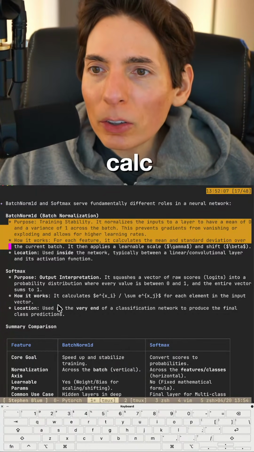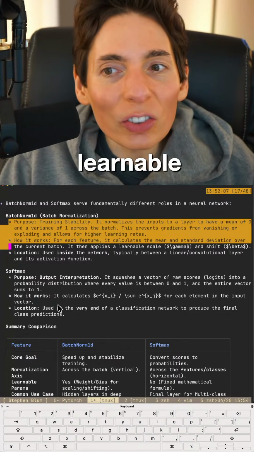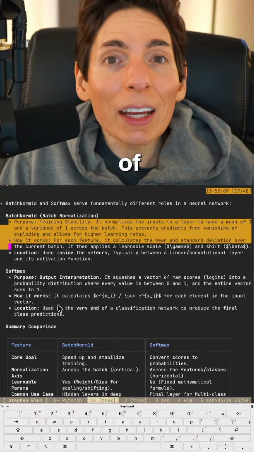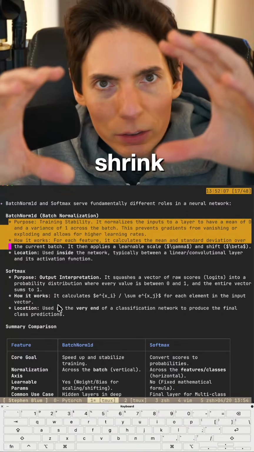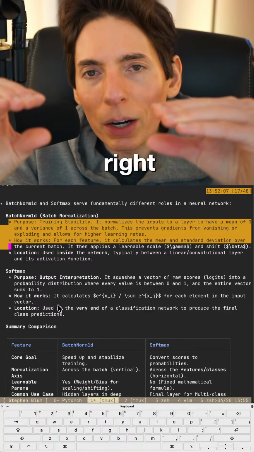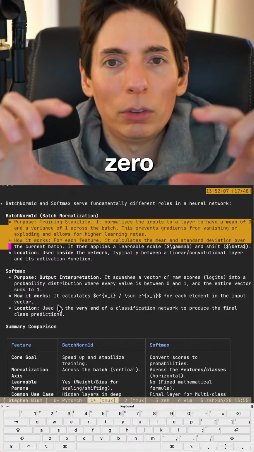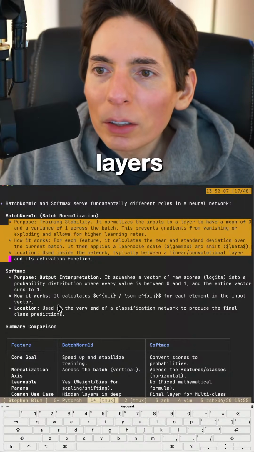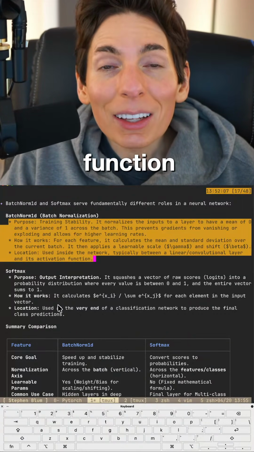For each feature, it calculates the mean and standard deviation over the current batch. That's really easy, and then applies a learnable scale factor, which is gamma, and shift, beta. So it allows you to shrink the values and then shift them down. You're going to shrink the numbers, make them between 0 and 1, or -1 to +1, and the beta shift centers them around 0. It's used inside the network, typically between the linear layer and the convolution layer, as its activation function. That's amazing.